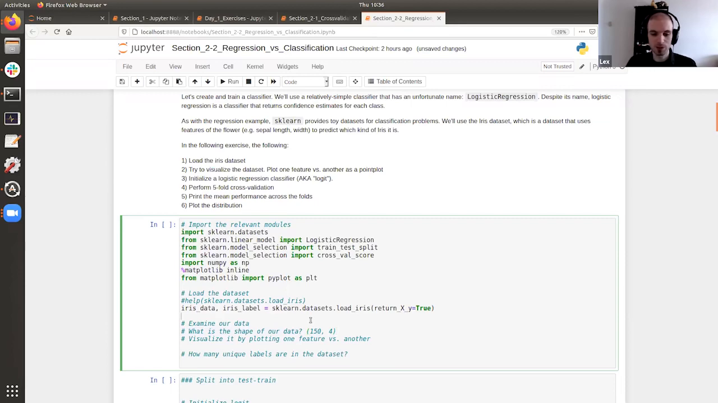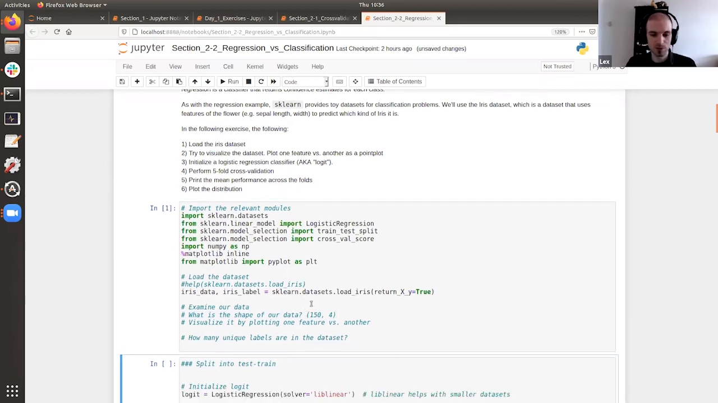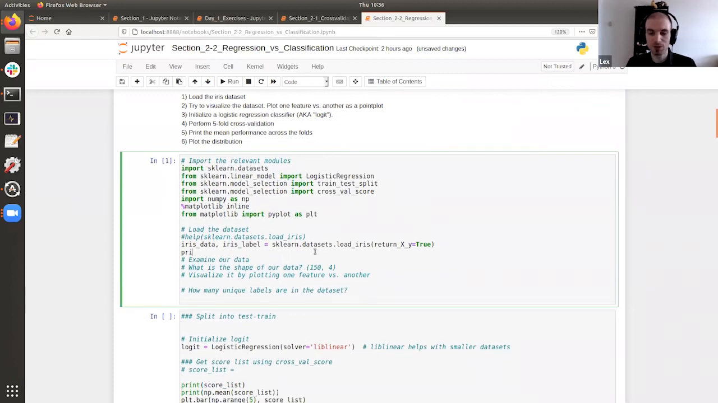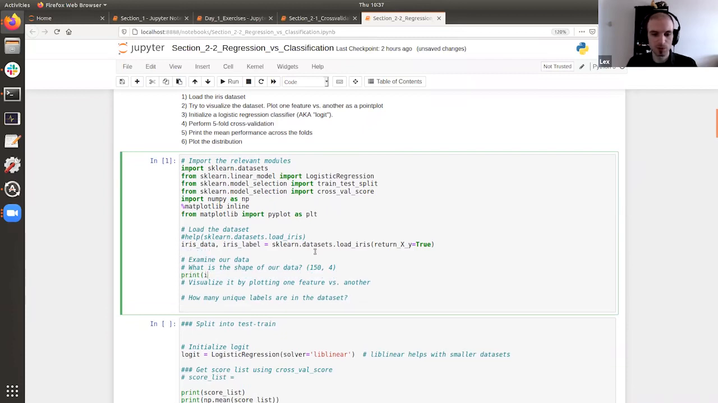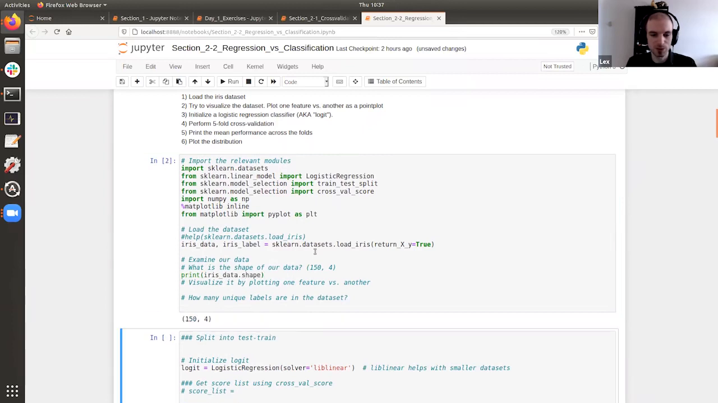So if we load our data, we just run this cell. We'll see nothing happens, as it shouldn't. Let's put this down here. So if we want to print out the shape of the data, we just have to do print iris data.shape. Then here it tells us that we have 150 samples. So whoever collected the data set looked at 150 flowers and then measured 4 things about them.